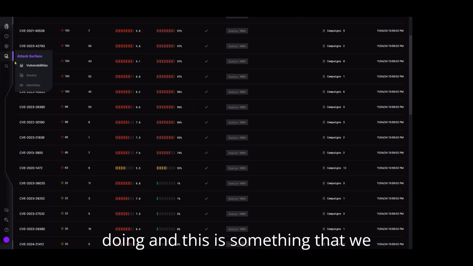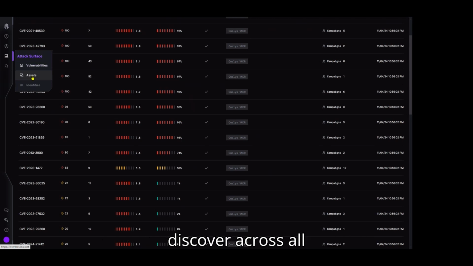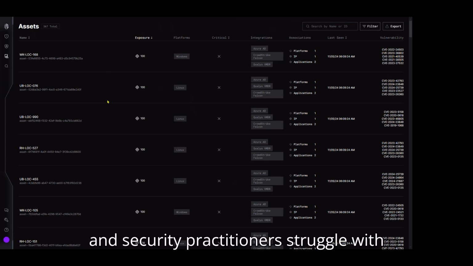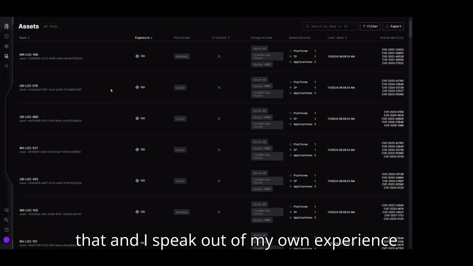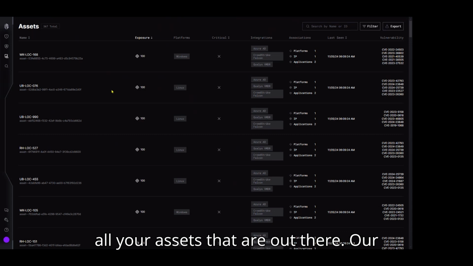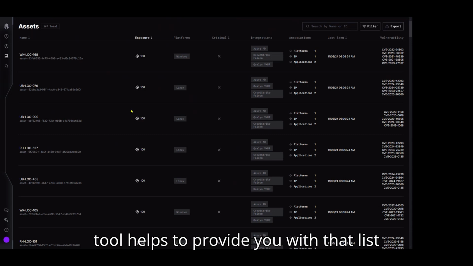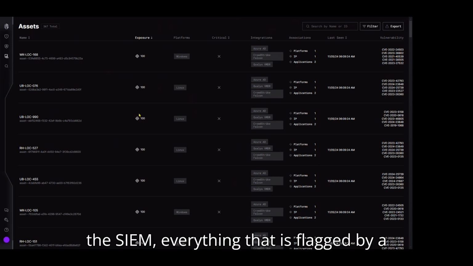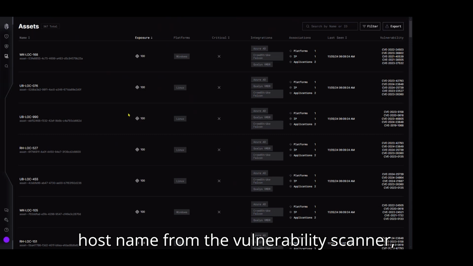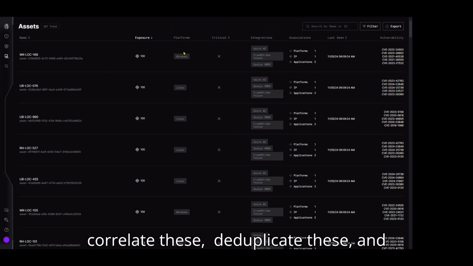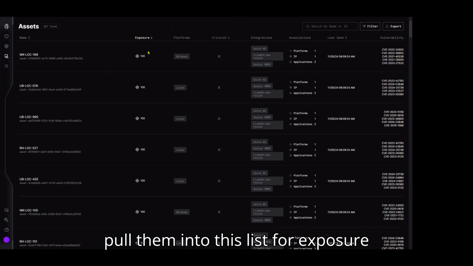What the tool is doing, and this is something that we discover across all industries and clients that we are having, and security practitioners struggle with that, and I speak out of my own experience, is to get a consolidated asset list from all your assets that are out there. Our tool helps to provide you with that list, and we do that by correlating data from the CMDB, everything that is flagged by a host name from the vulnerability scanner, from the EDR, and understand and correlate these, deduplicate these, and pull them into this list for exposure prioritization.